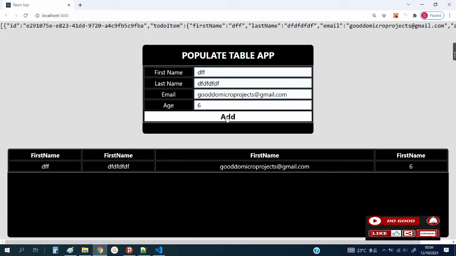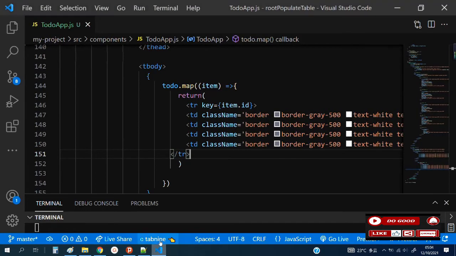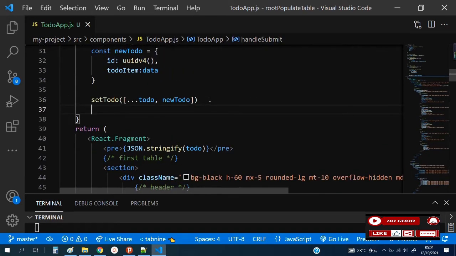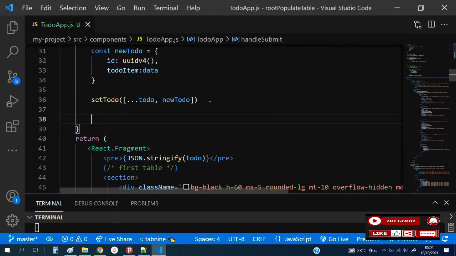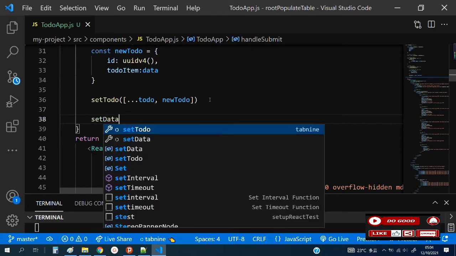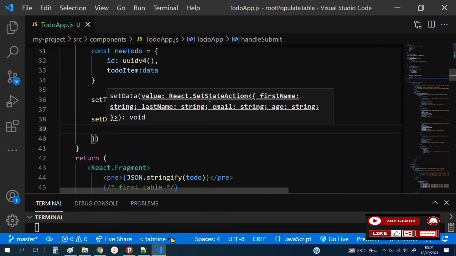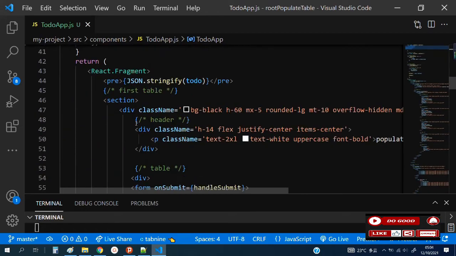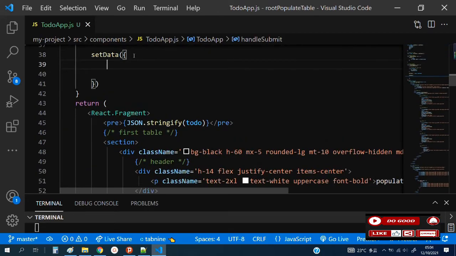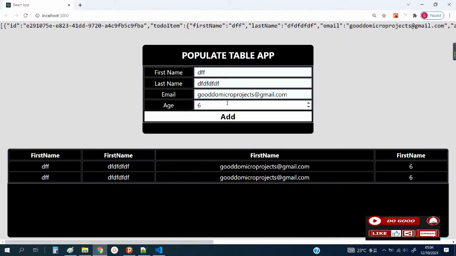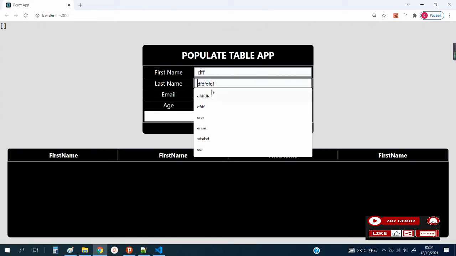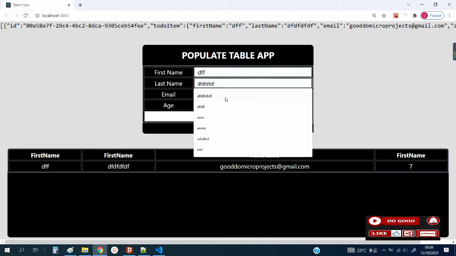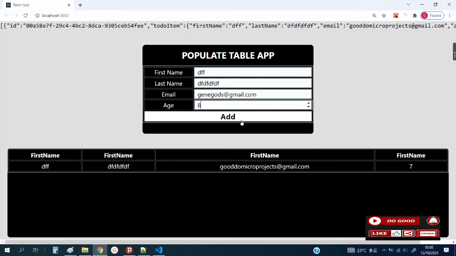So if I type another one, after displaying the data, we need to clear the screen. Okay, so let's go to the top. Over here we can say setData to an object. We copy everything back again. Yeah, something like this. So let's check that out. If I type something, okay, you can see the screen is cleared. Good. So that is that.